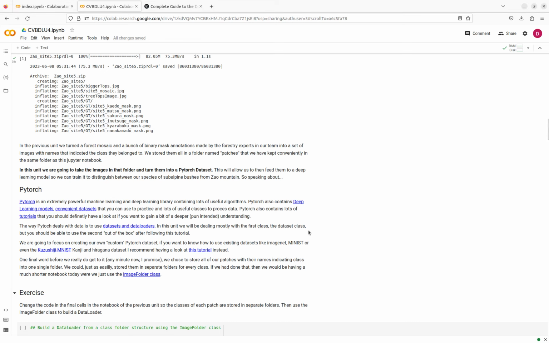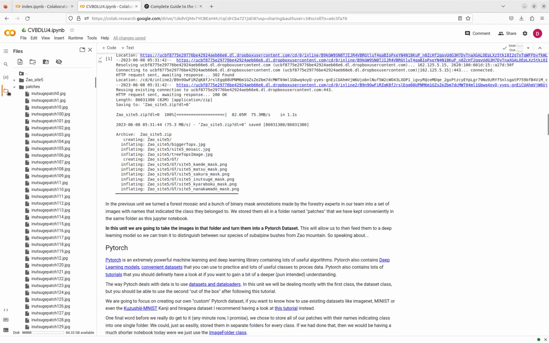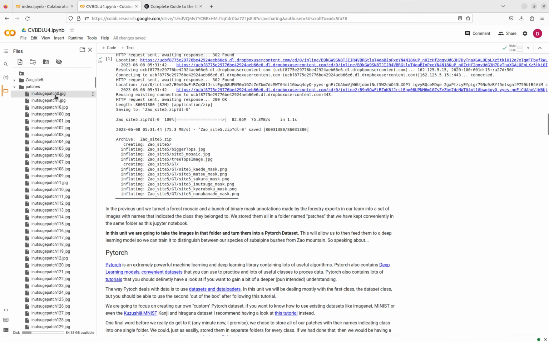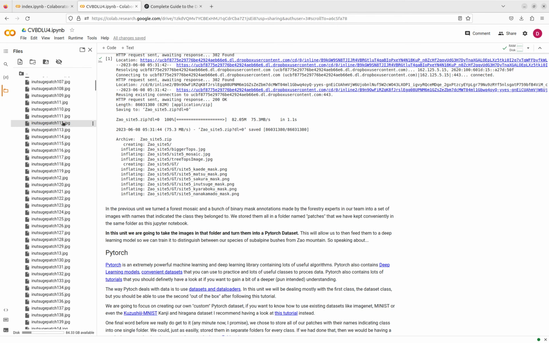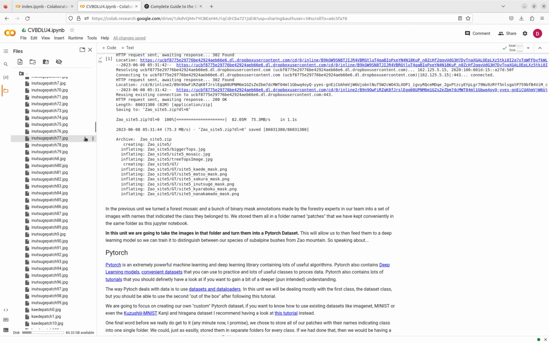Final word of preparation. I mentioned that we have all of our patches in one single folder and that they have a name that includes the class. For example, this one is Inotsuge patch 0 JPEG. Okay, so that means that the class depicted here is Inotsuge, and it has the word patch, so we all know that's a patch, and the number 0 and the extension. Okay, but all the patches from all the classes are here.